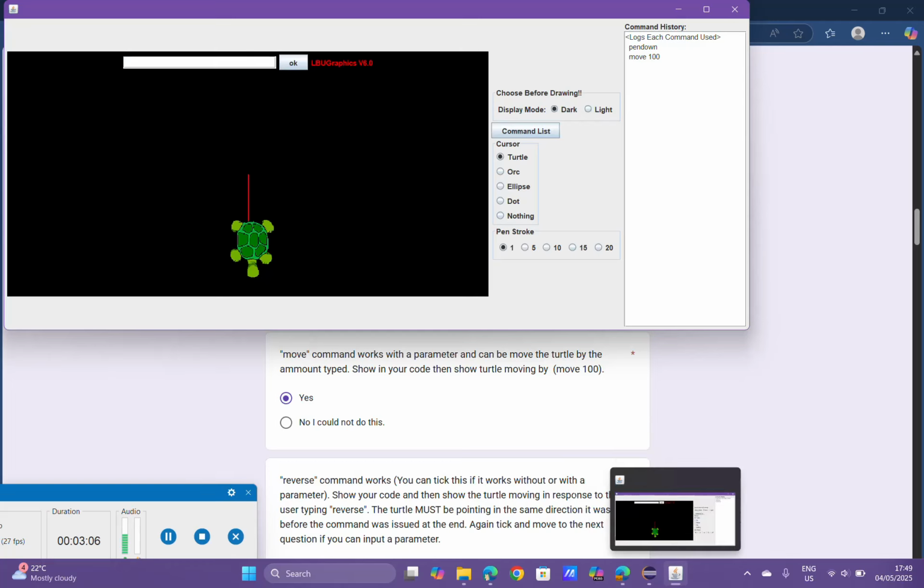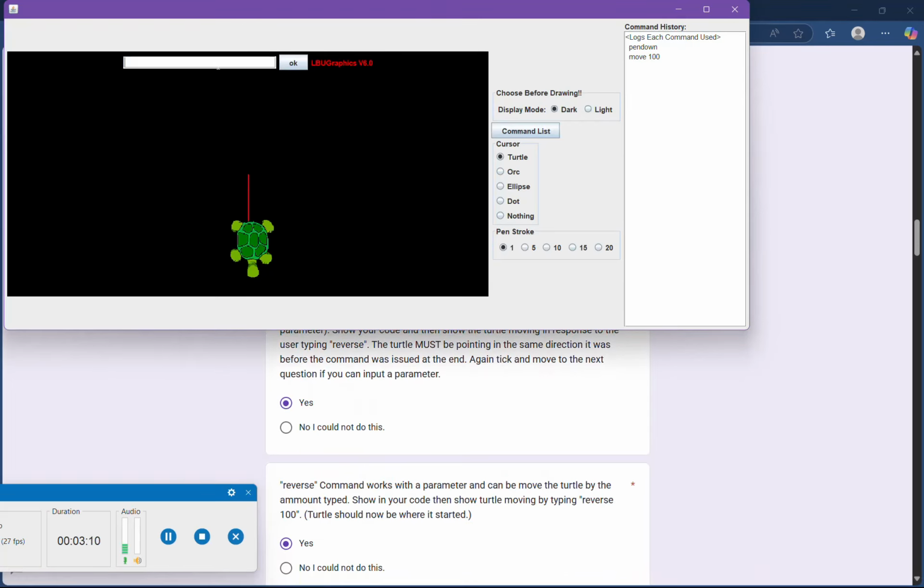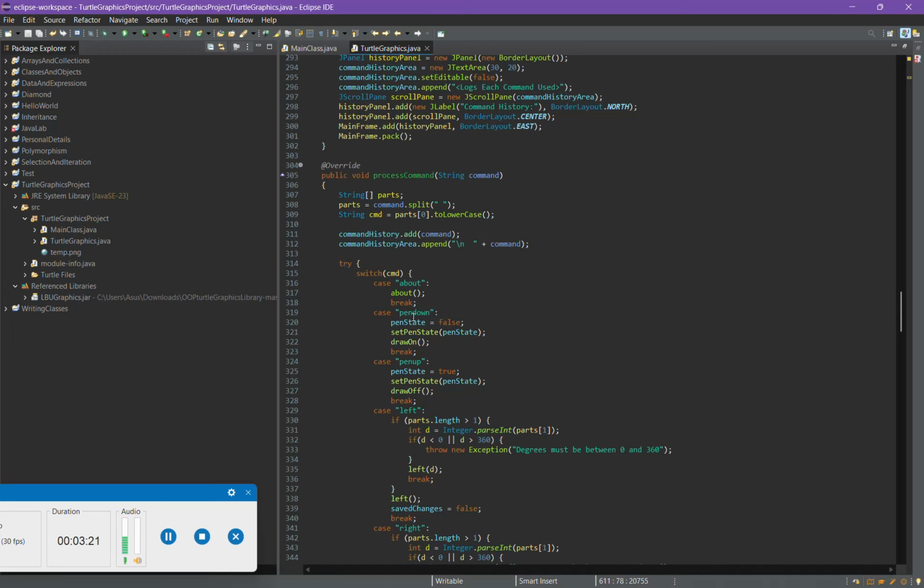Now for reverse. If I type in reverse 100, the turtle is now back in where it started. The code for my pen down command is over here. It basically sets the pen state to false.